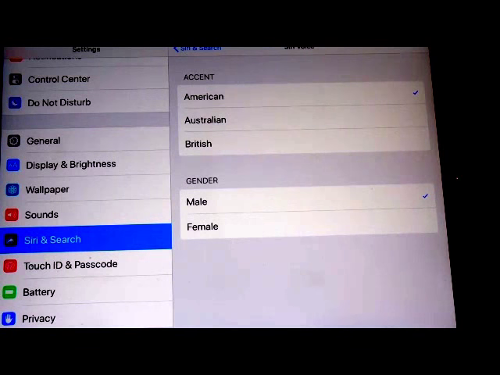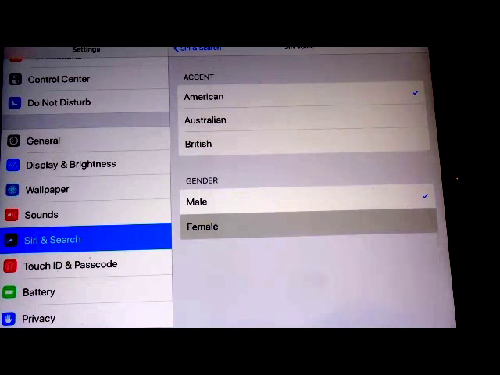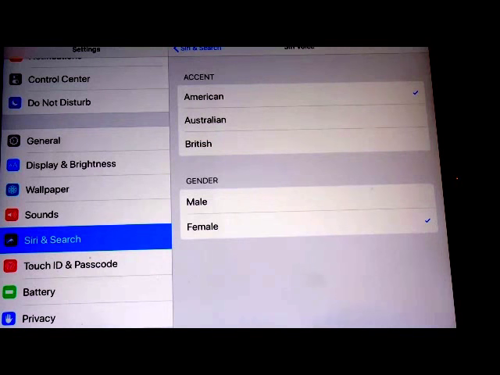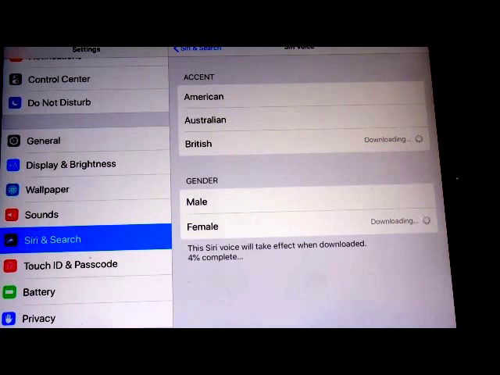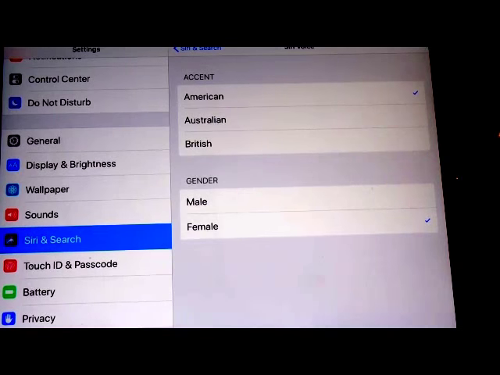I'm Siri, your virtual assistant. Well, the first time you do that, it may have to download the voice. You'll need to be on Wi-Fi to do that possibly. Or if you like a British accent. I'm Siri, your virtual assistant. So those are the kind of changes you can make.